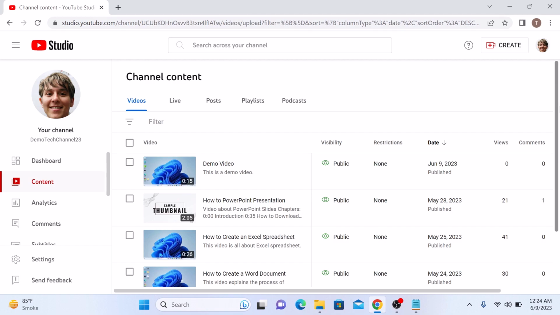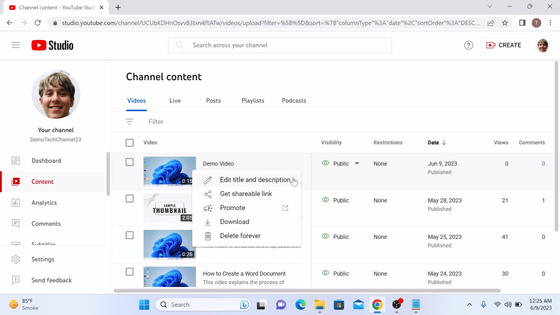Once you have located it, we are going to delete this video. Hover your mouse over the video thumbnail and you will see a three-dot menu icon. So click on it. From the drop-down menu, select Delete Forever.